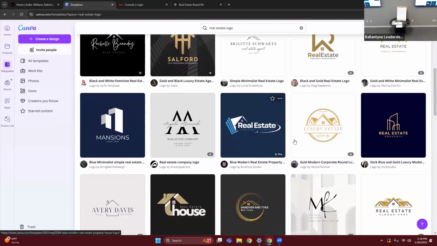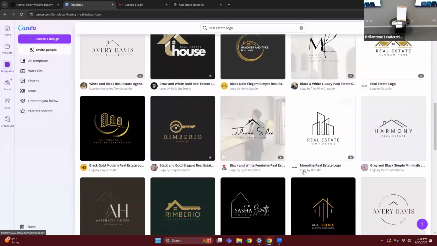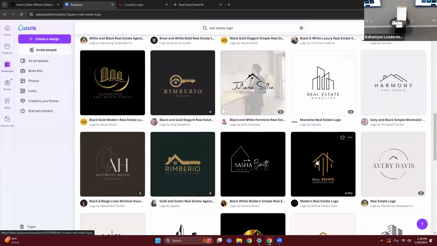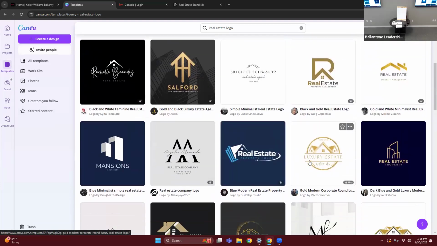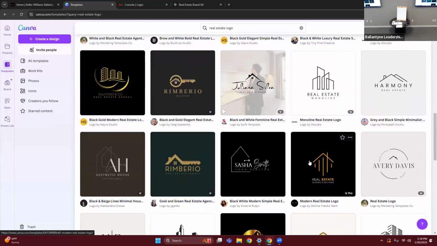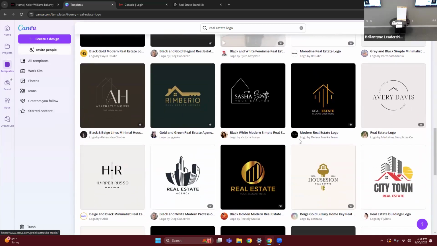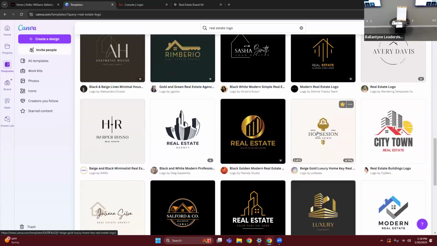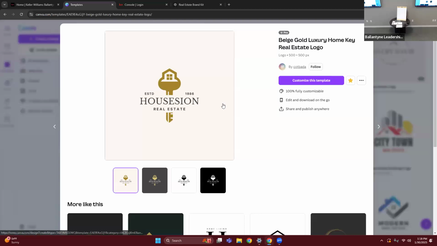Then once you find one that you do like, all we would need to do is click on it to start working on it. And I'm gonna pick, let's see here. Well, I like all of them. Yeah, feel free to pick any. I'll use this one. I like this one with a key. And we click on it and click customize design.